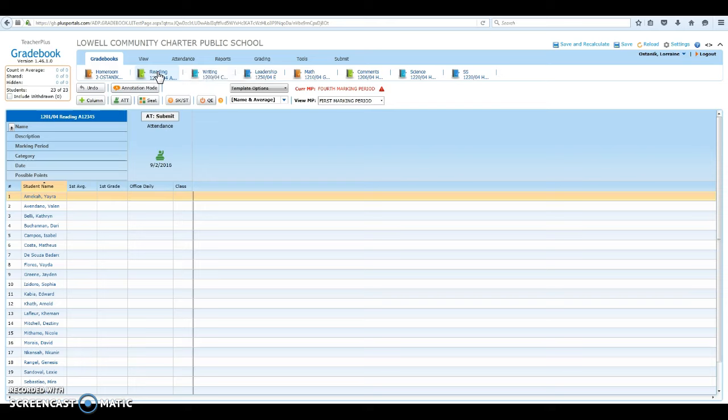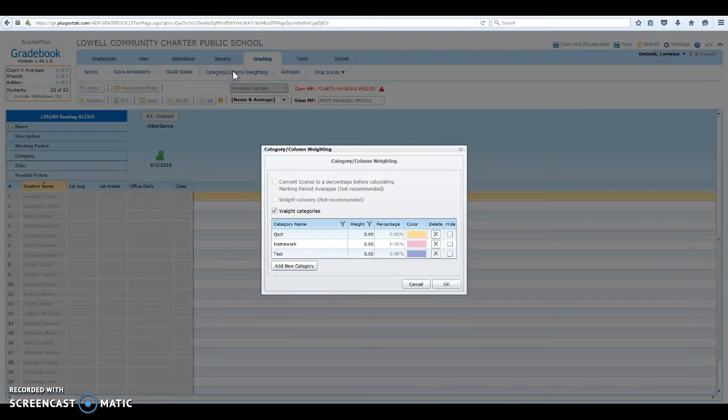changing things for. Now, you want to look across the top and go to the tab that says Grading. Click on it. Look for the words that say Category/Column Weighting and click on those next. A pop-up should come up and there are 3 categories already chosen for you of different grades that you can put into the gradebook. The 3 categories we already have are Quiz, Homework, and Test.